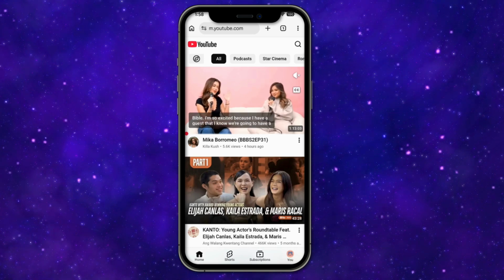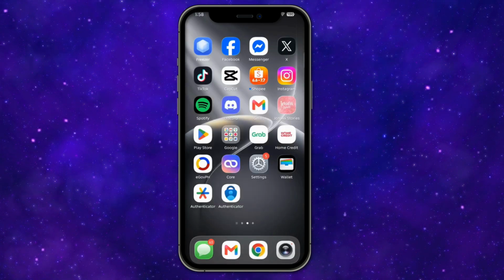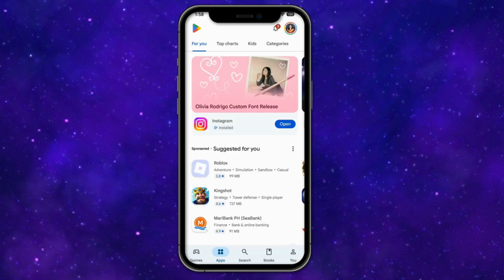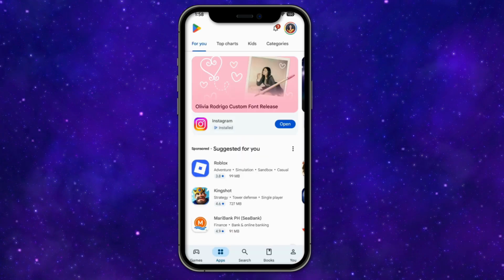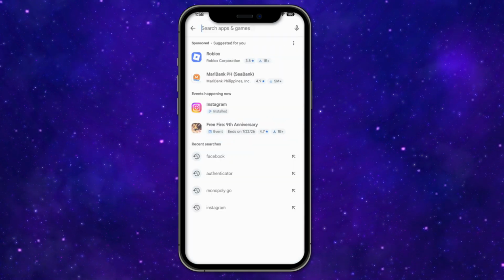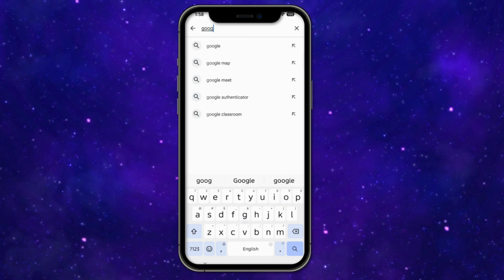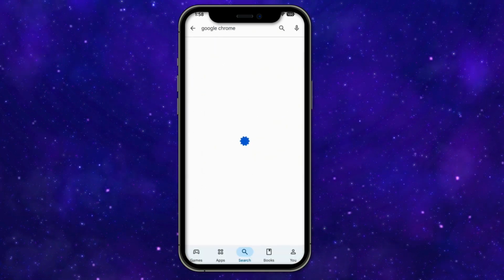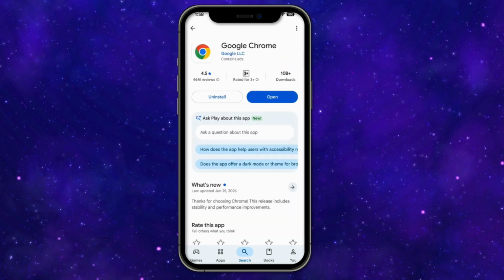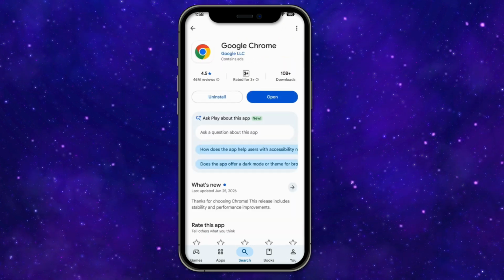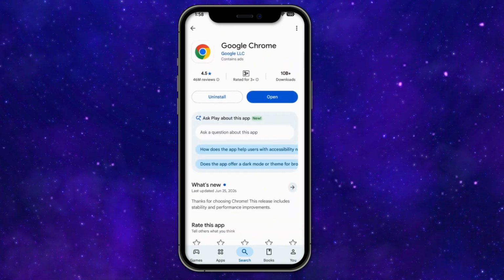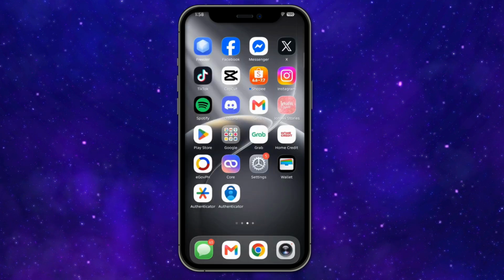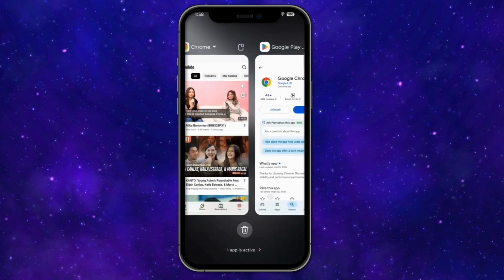So first, go ahead and open up the Play Store or App Store. Once you're in the App Store or Play Store, head over to search and use the search bar to look for Google Chrome. From the results, go ahead and tap on Google Chrome. If you find an update button instead of an open button, click on it to update Google Chrome. And then go ahead and open up Google Chrome.